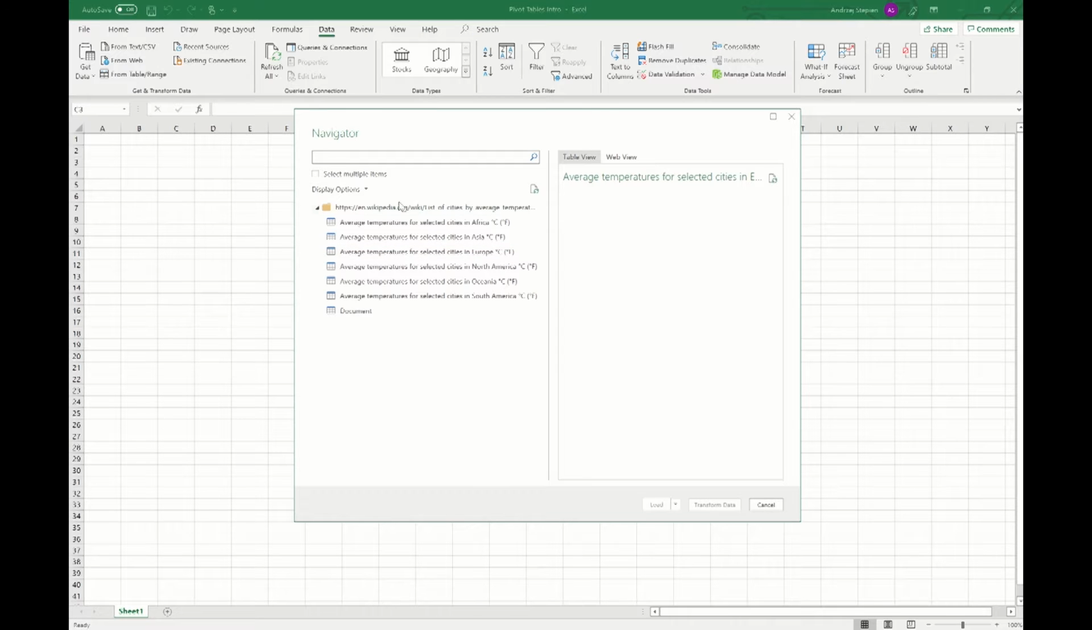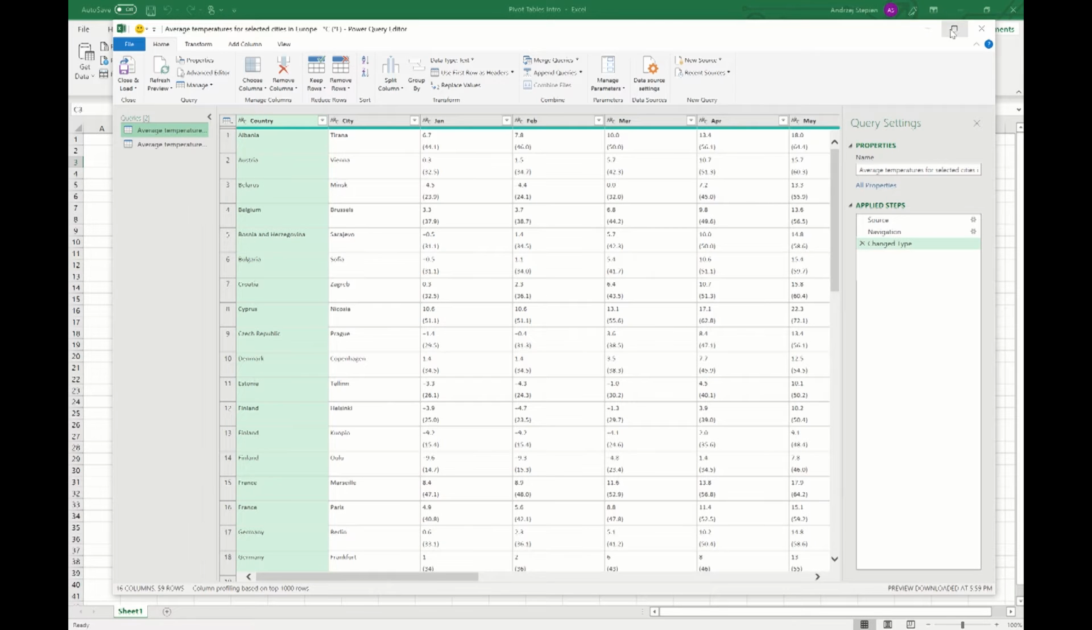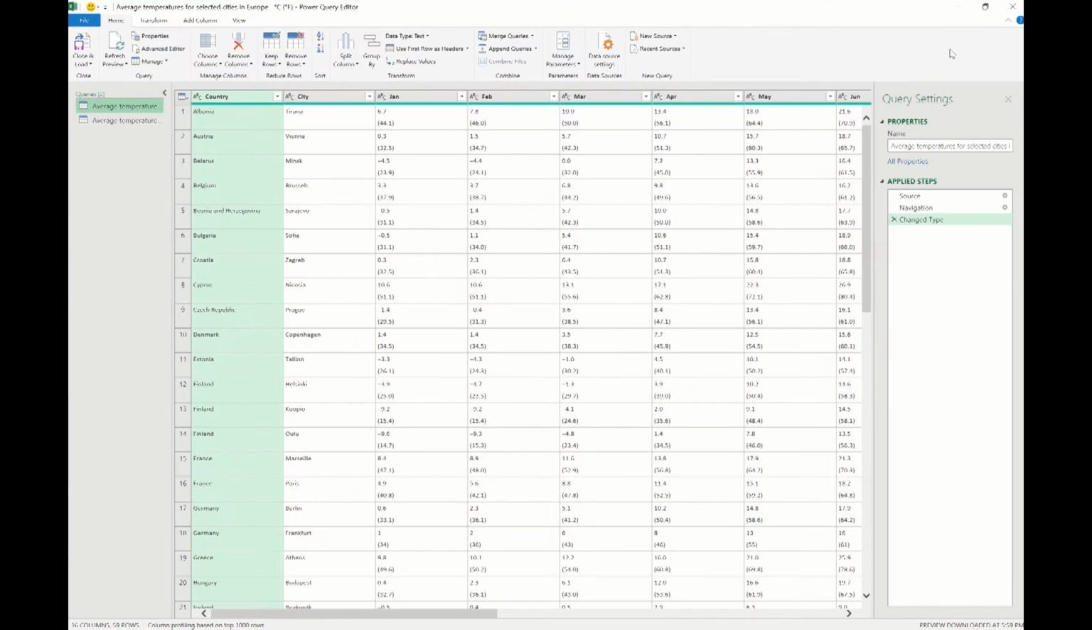In order to do that, I need to tick the select multiple items tick box and go to Europe and North America. I'm going to be doing some changes, so I'll click on transform data instead of load directly. Let's make the query editor a little bigger, and now let's do a little bit of cleanup.